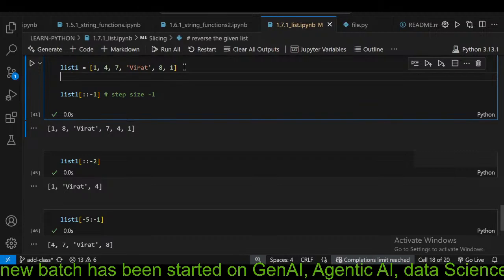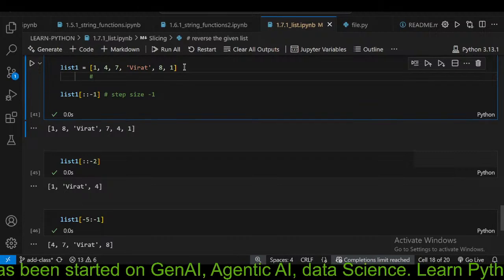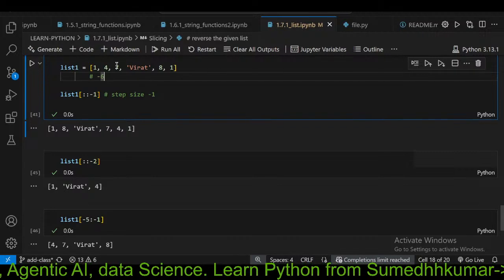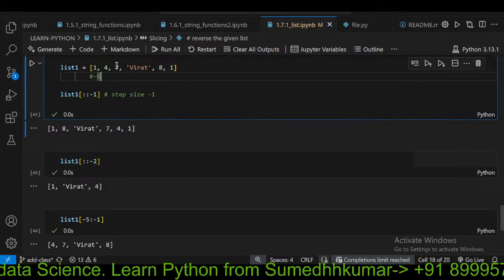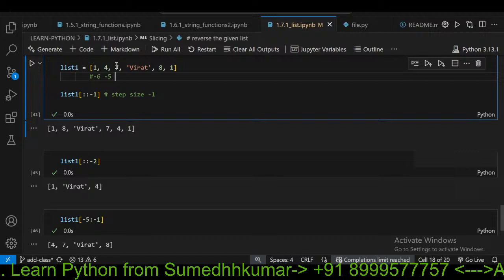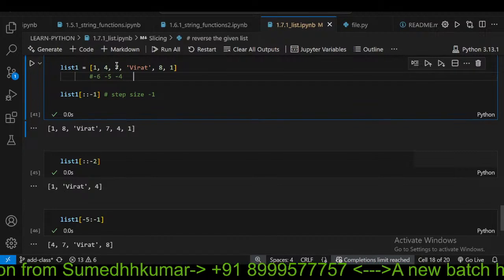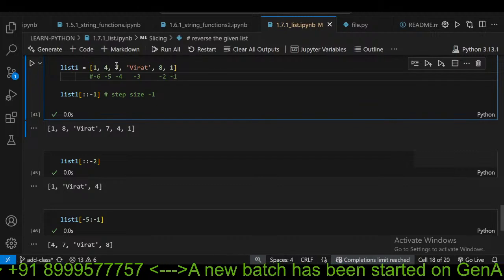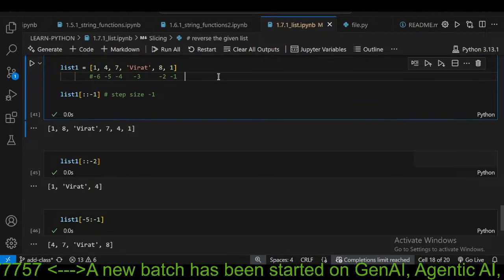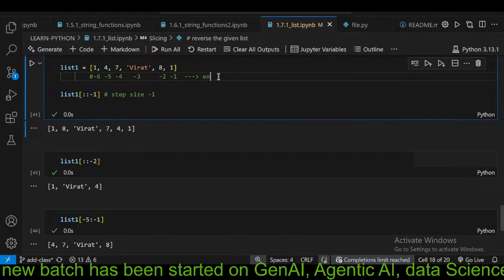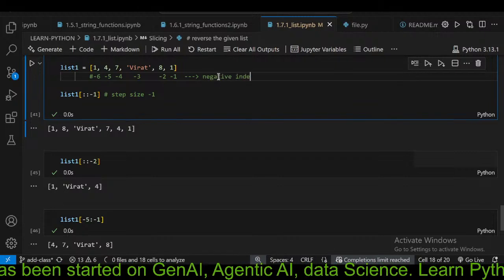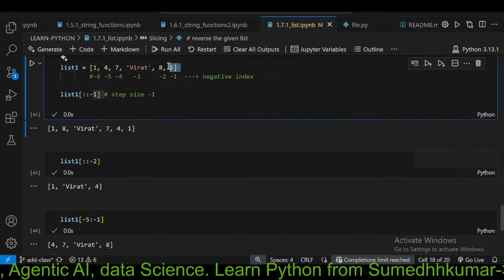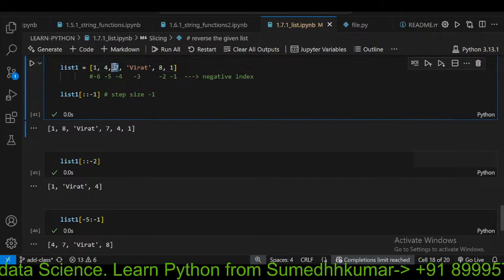So let me just comment this out. This is the minus 6th item, right? This is minus 6th. This is minus 5th. This is minus 4th. This is minus 3rd, minus 2, and minus 1. Okay, these are for negative indices. So this is the minus 1th item, minus 2, minus 3 is Virat, minus 4 and minus 5.